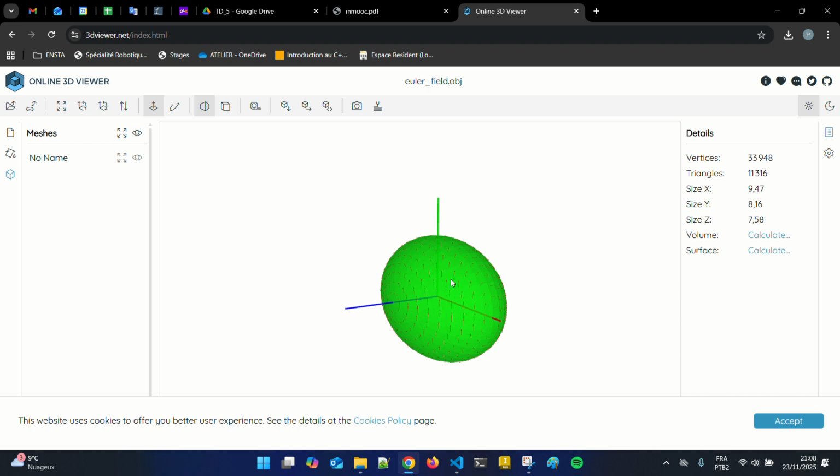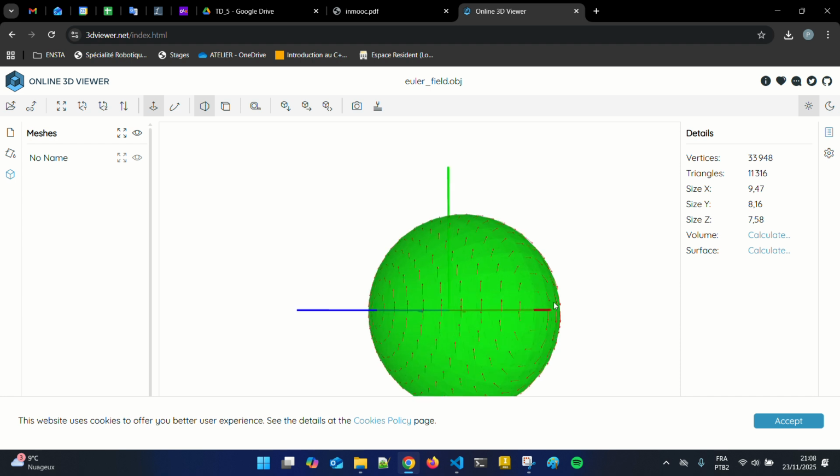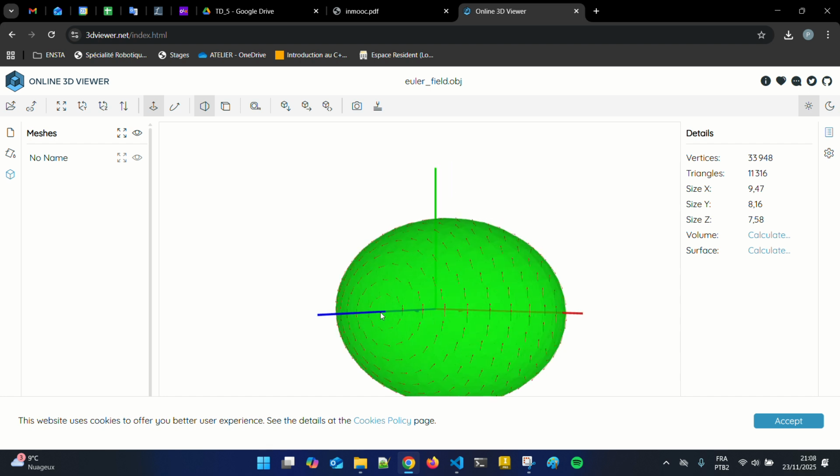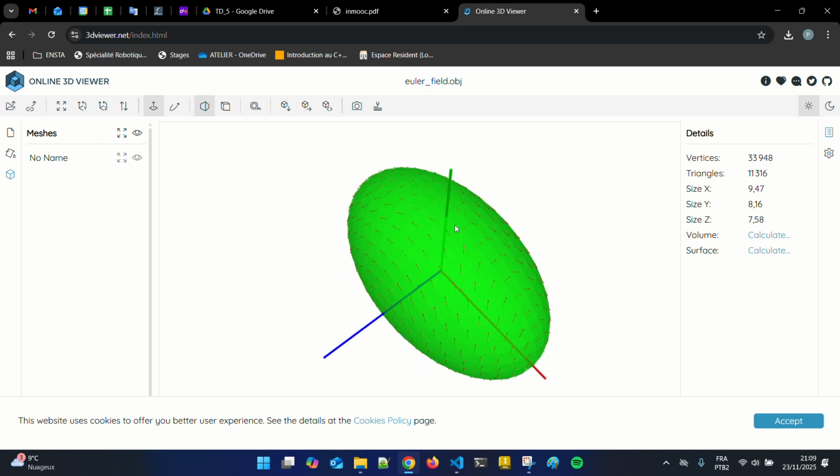And these vector fields are showing us that around the x-axis we have a stable rotation movement here. Around the z-axis we also have a stable rotation movement here, but around the y-axis we don't have a stable movement here. The vector lines are showing in fact an unstable movement of rotation.